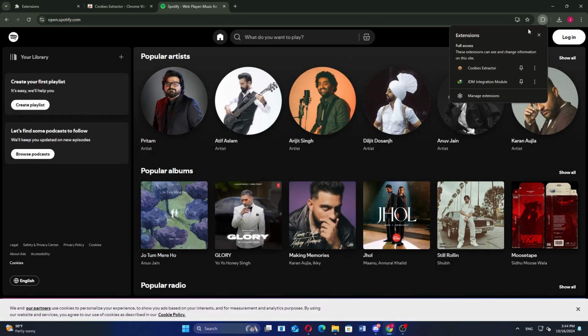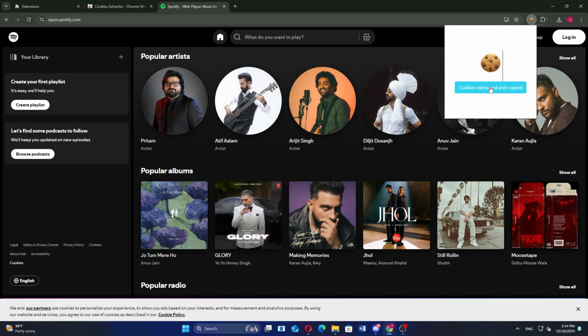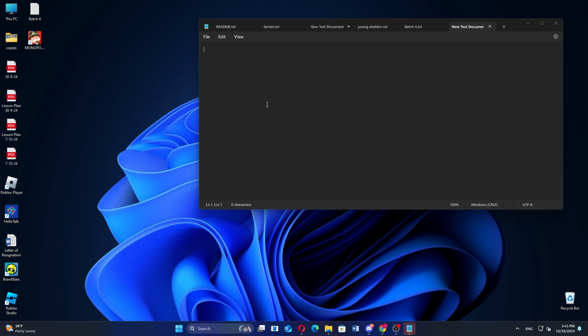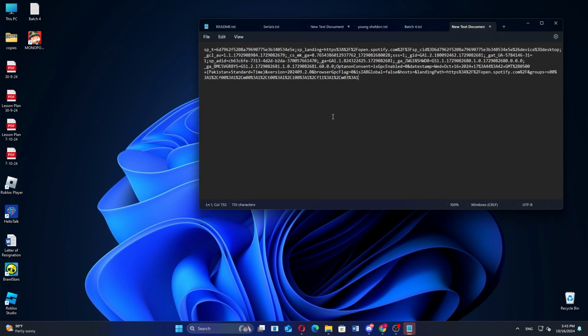Once you're on the site, click the extension icon and select Cookies Extractor. Later, click the Extract Now button to extract all the cookies. At the end, open the notes file and paste all these cookies here.